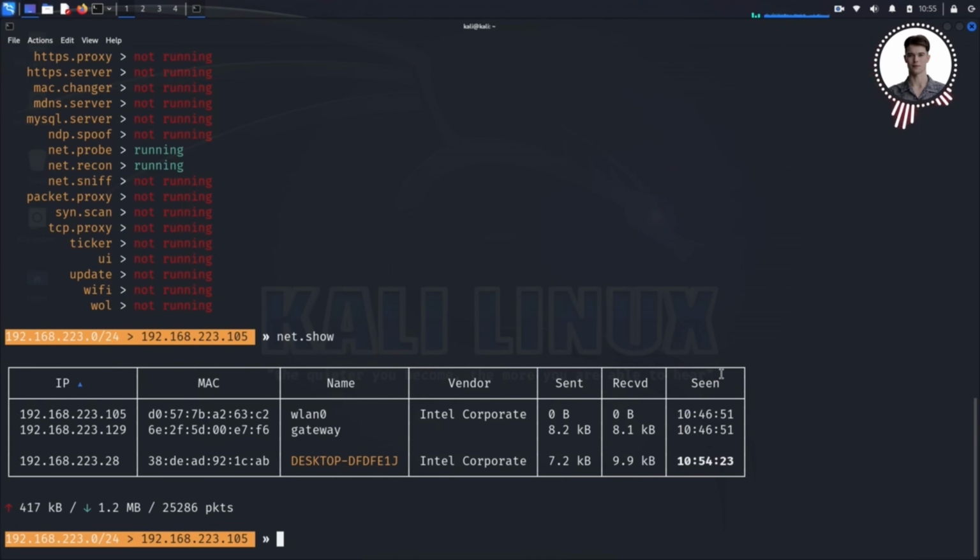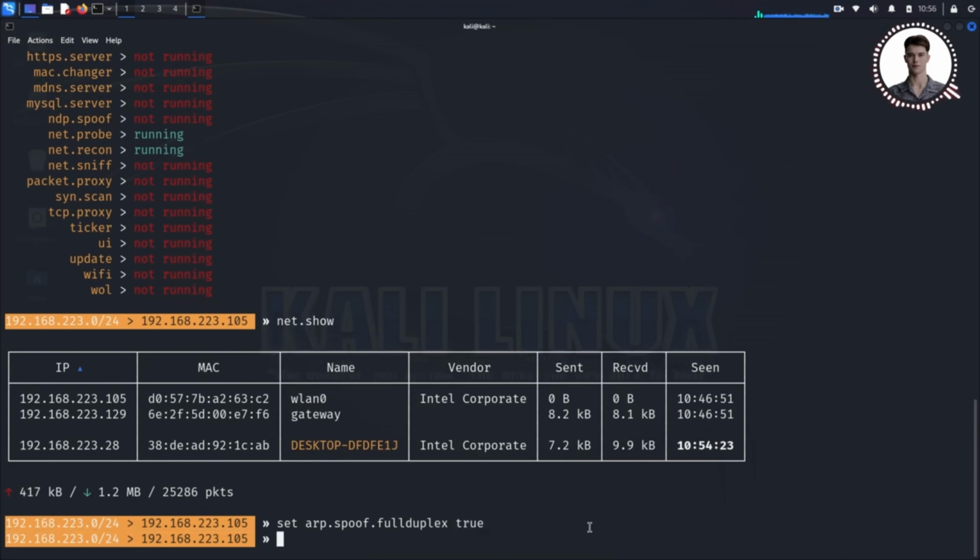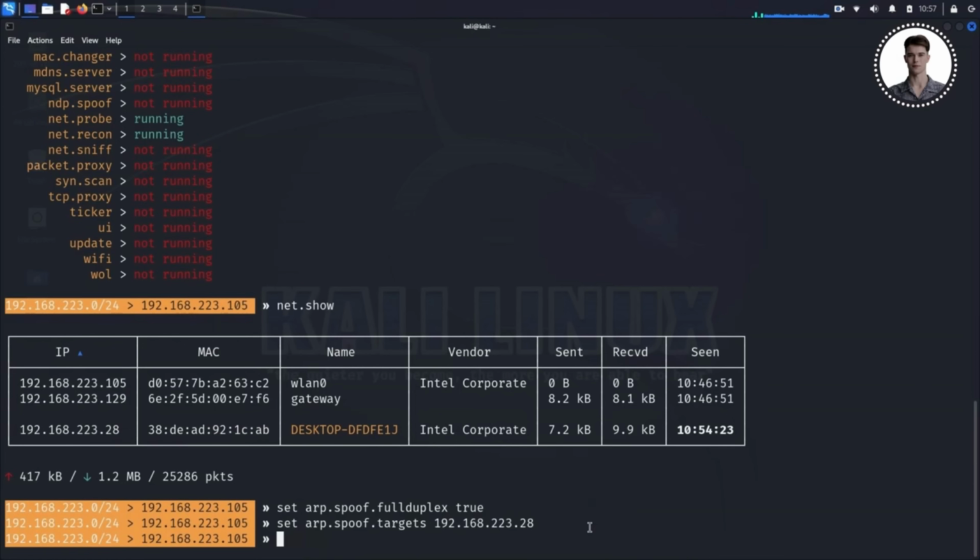First, we need to enable full duplex mode for our ARP spoofing. Type set arp.spoof.fullduplex true. This allows us to intercept traffic in both directions, from the target to the router and vice versa. Next, we set our target. Type set arp.spoof.targets followed by the IP address of your target machine. This tells Bettercap which device we want to focus on.